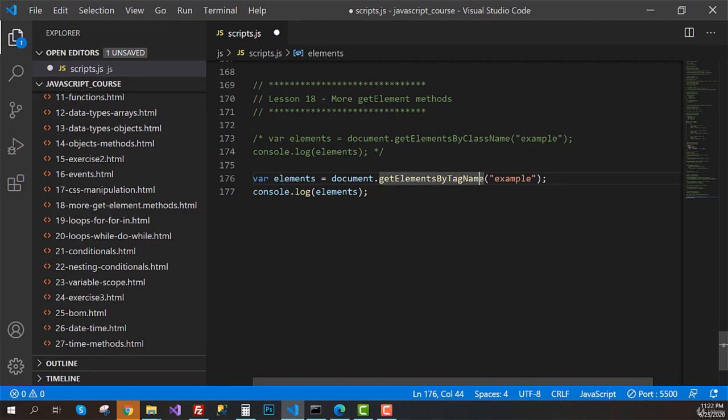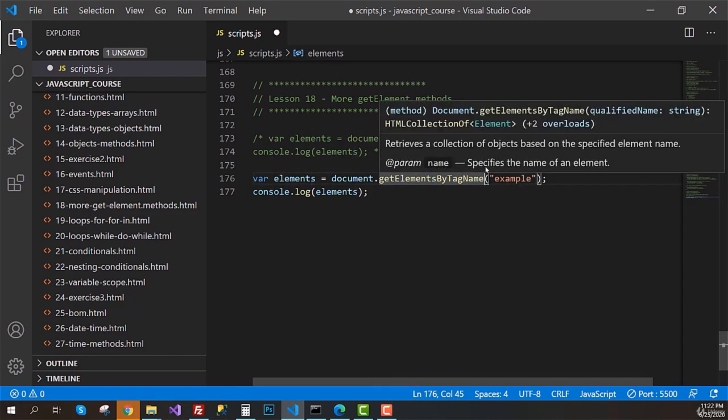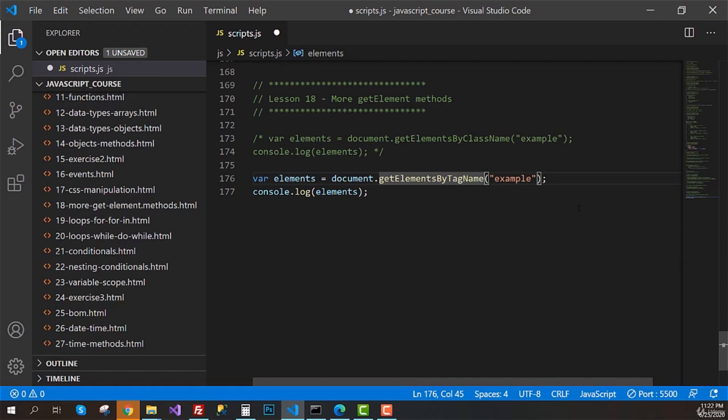So getElementsByTagName. Just be careful because when we were working with getElementById, this wasn't in plural. So we had getElementById, and now we have getElementsByClassName, getElementsByTagName. Just pay attention to this so you don't get an error. So getElementsByTagName, and now let's get all the P elements of our page.